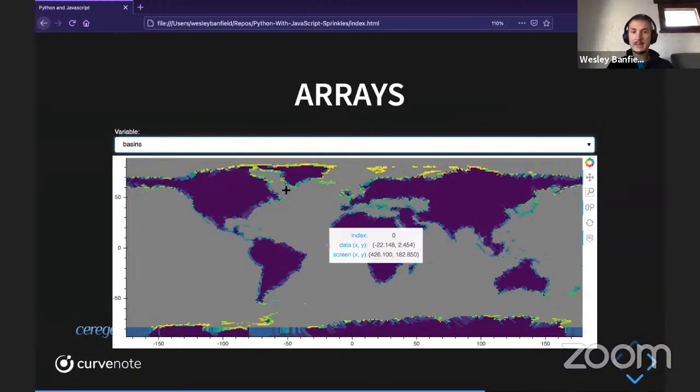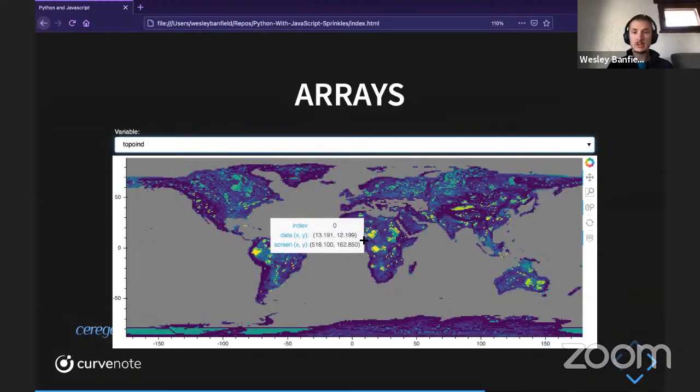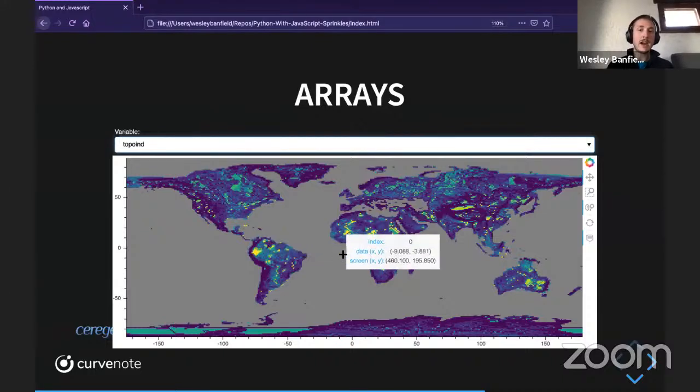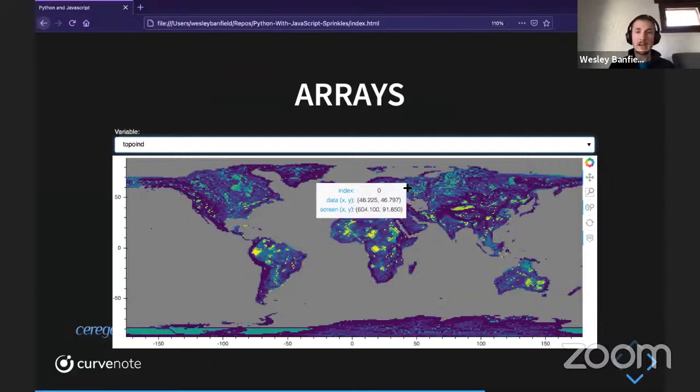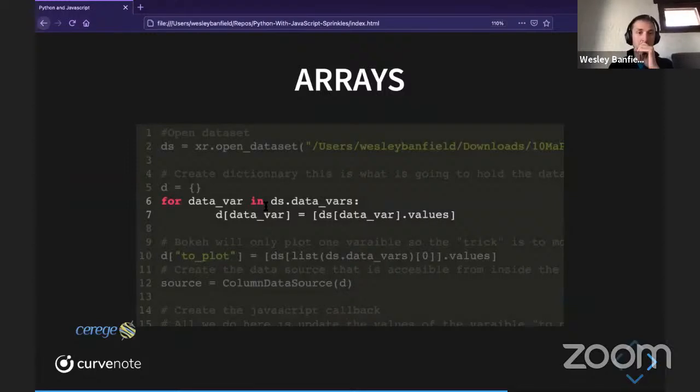So these are different basins, and each is just another variable inside that same file. These are all values I've actually pre-computed, and I'm just injecting into my JavaScript. If we take a quick look at how this is done, we use netCDF files, which are labeled data arrays. So we use the xarray library to get all the data out. Here I just cycle through my data variables, and I've created a dictionary.